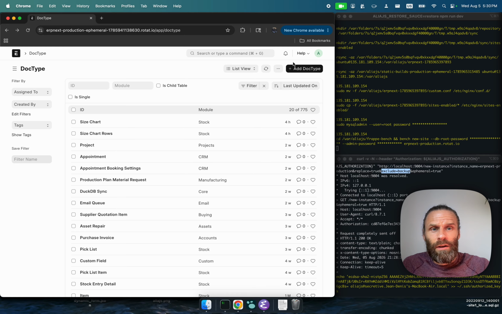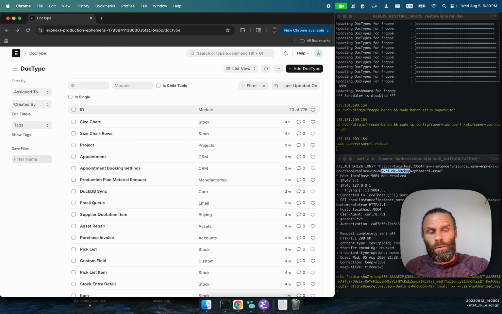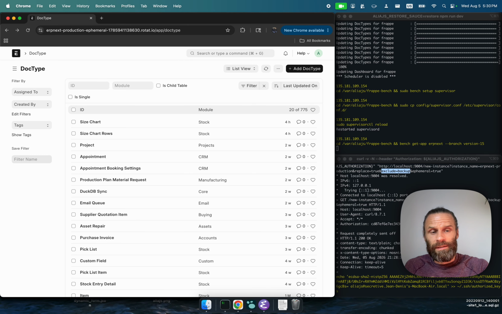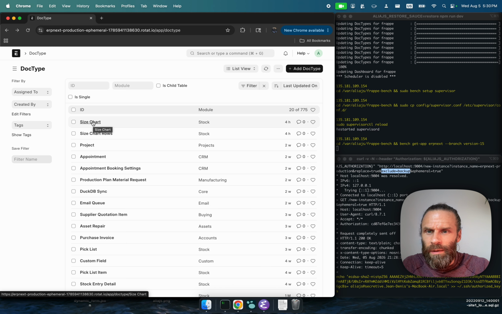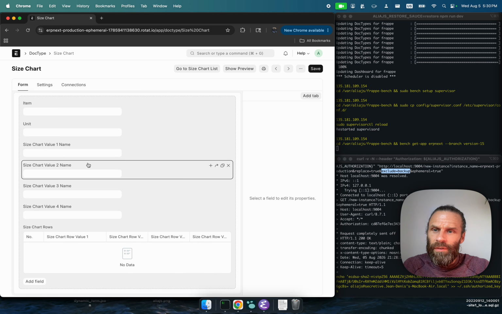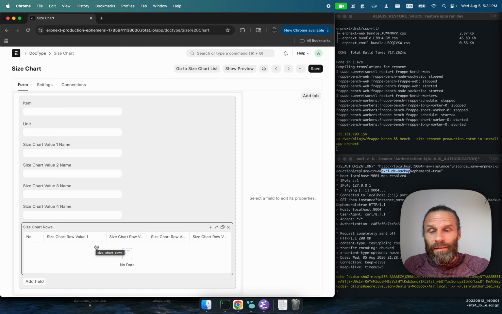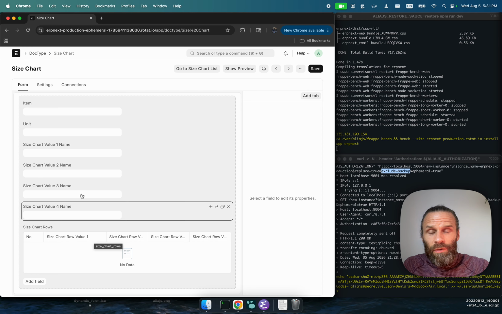And instead of creating new doc types that will create some confusion in your production environment for your team, you will spawn a new instance, work on the current development system, and when you're ready, you can merge back your changes into the production system. So a very simple example, I create a size chart, which is an item, a unit, and some size chart values, and a table which can have size chart rows.